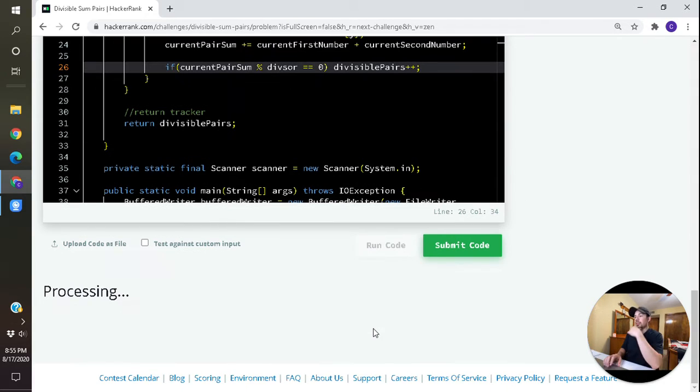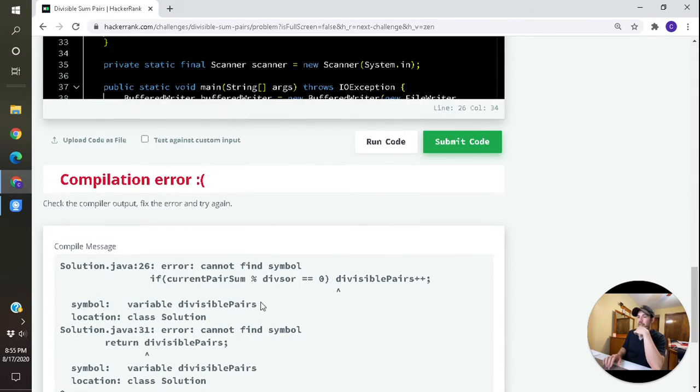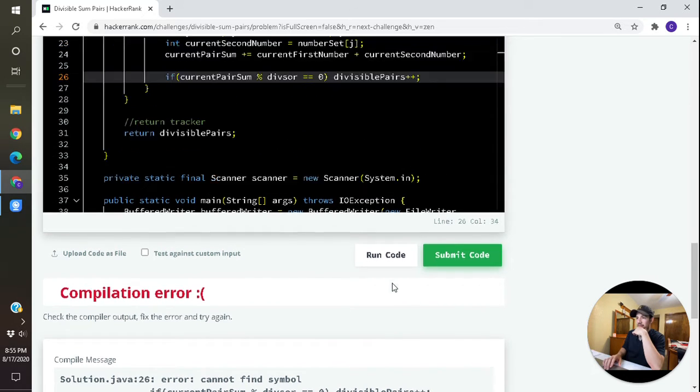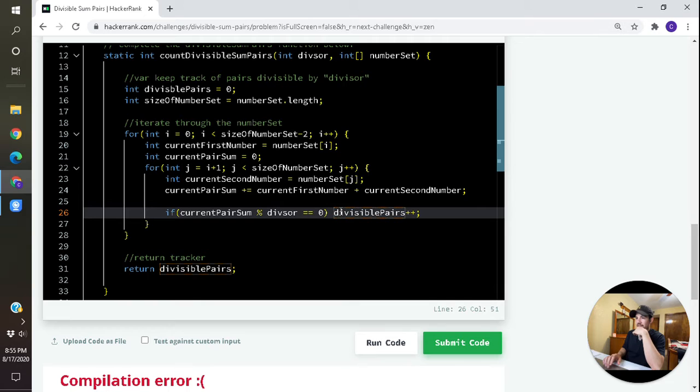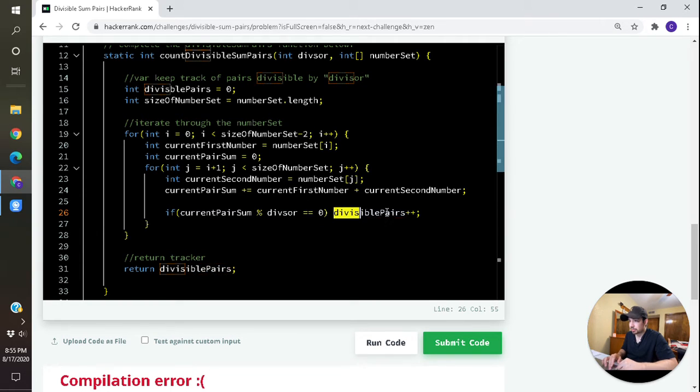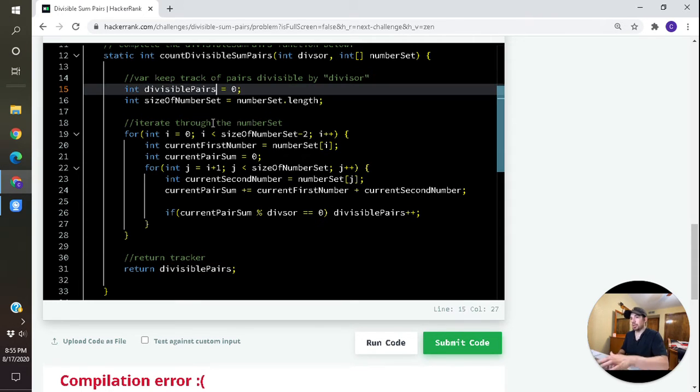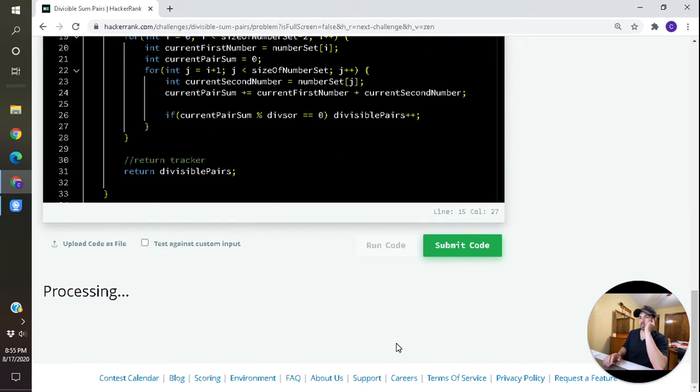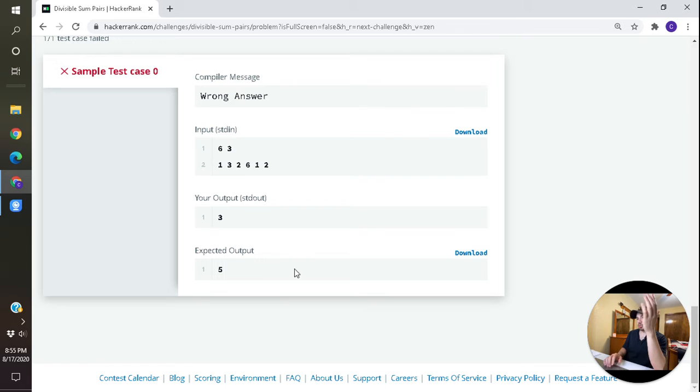Alright, another one. Divisible pairs. Okay, for some reason that's not working. I think I may have misspelled divisible. Divisible. Oh, this one's misspelled. Oops. Okay. Run it. Alright, check it out. So we got it to work. That's good. But we're not getting the right result. So, let's see. We're getting 3 and we need to get 5.